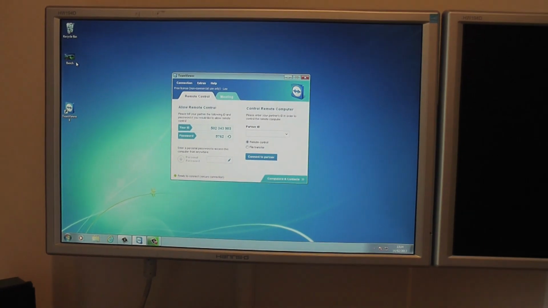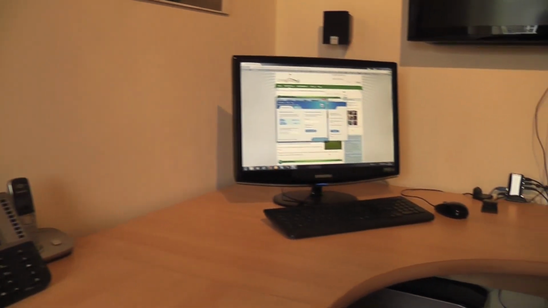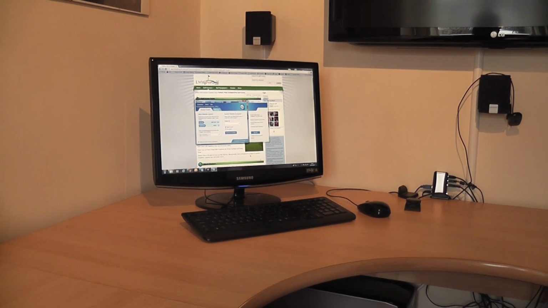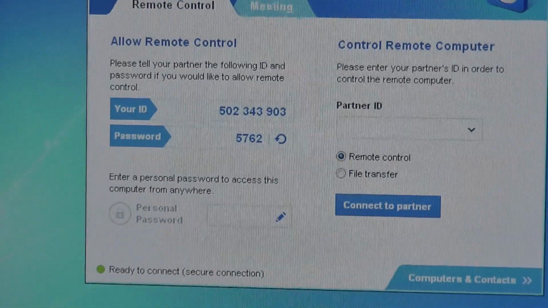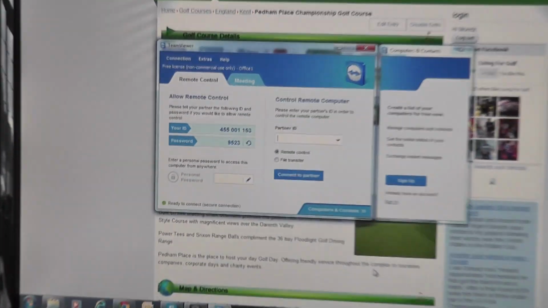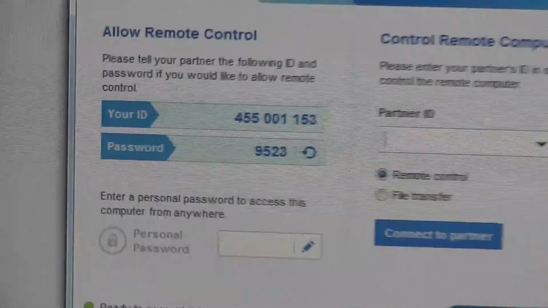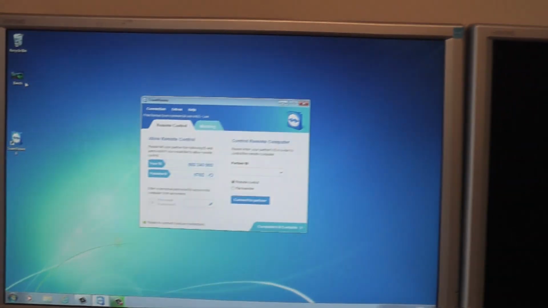Okay, this is the PC that I've just installed TeamViewer on. And over here we have another PC which I have just also installed TeamViewer. So basically what I want to do is remote control that PC in the corner there from this machine here. So what you need to do is get the user ID and password from the machine that you want to remote control. So if we go over to here, we basically ask the end user to give you that ID number and that password. So now we have that. We come back to the machine.